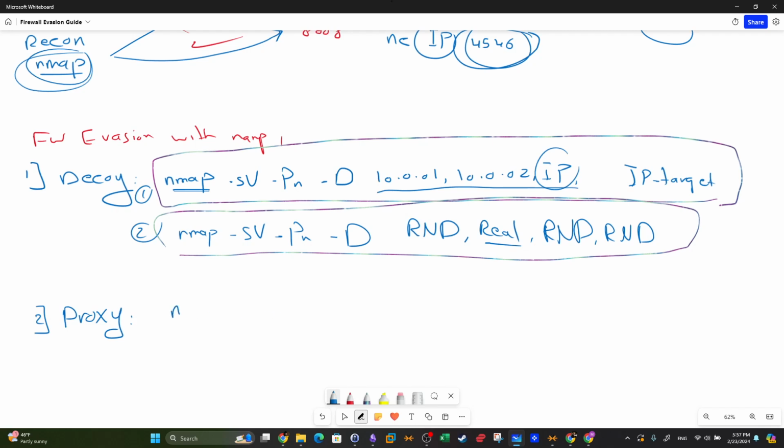So how does it accomplish? You can type nmap, the same command, -sV -Pn, and then you use the switch --proxies, and here you put the proxy URL. It could be a URL or it could be a single IP address. You can put the IP address of the proxy, or if it is running on SOCKS5 or HTTP proxy, you can put the URL. And then next you put the IP address of the target.